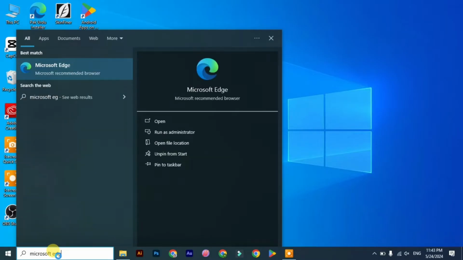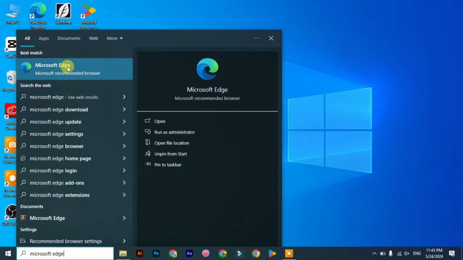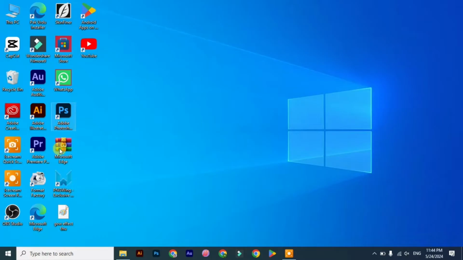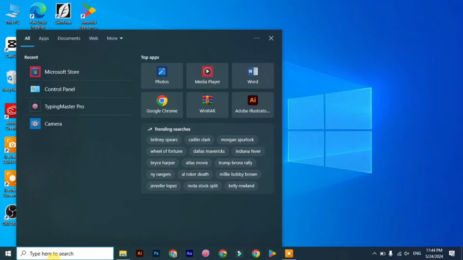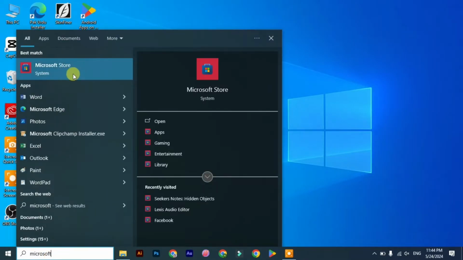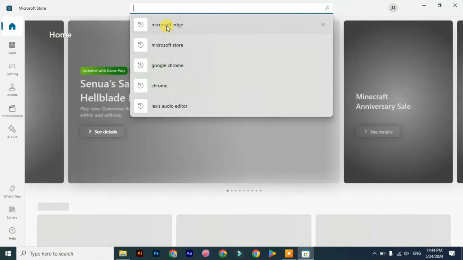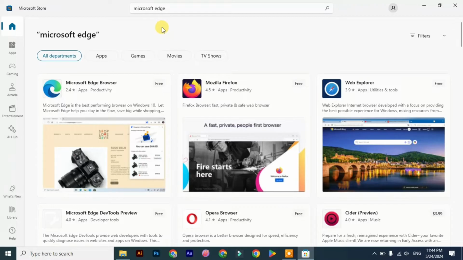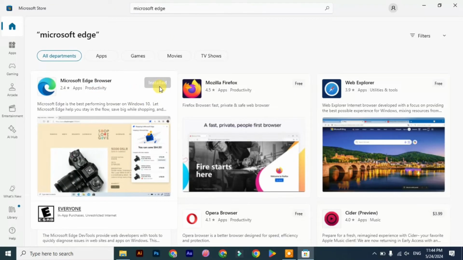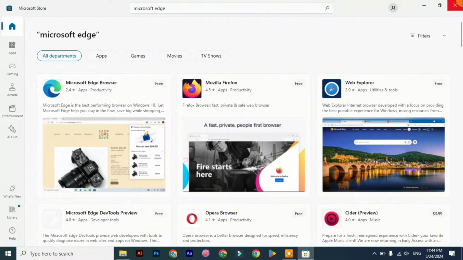If you do not have this browser Microsoft Edge, you need to install it. For installing this browser you need to open the Microsoft Store, so just search here for Microsoft Store and open it. After opening the Microsoft Store you can go to the search option, so just search here for Microsoft Edge. As you can see we got the Microsoft browser here, so I already installed it. You need to install this browser.